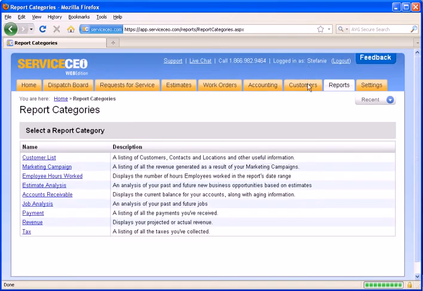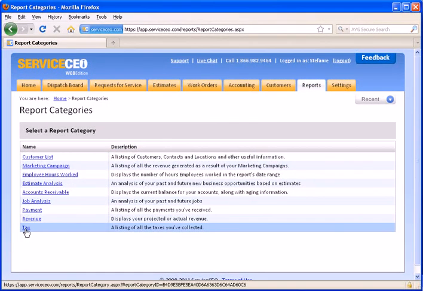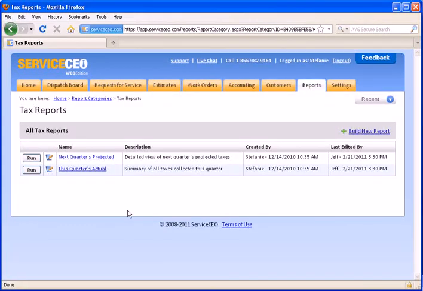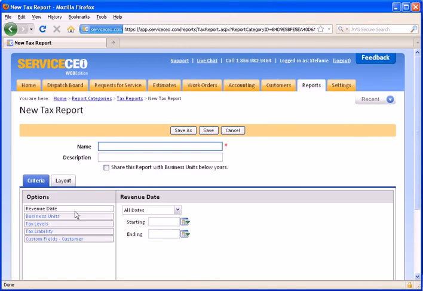Let's return to your reports. The last report we will run together is your taxes that you have collected. We will build a new report for your taxes. In your tax report, again, you can narrow down based on the revenue date.